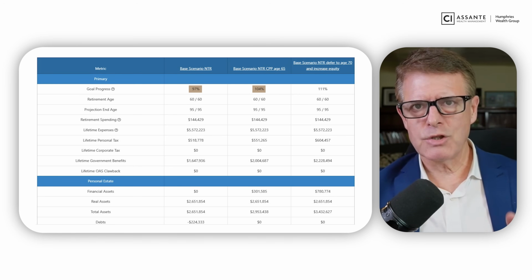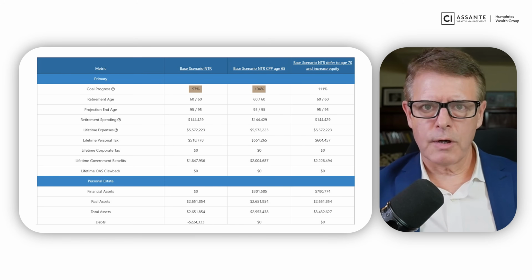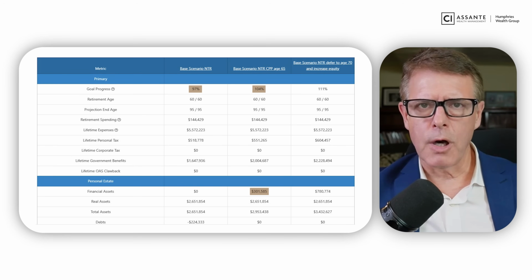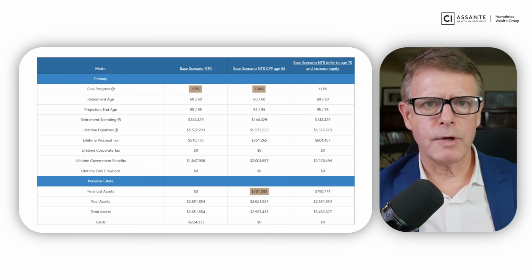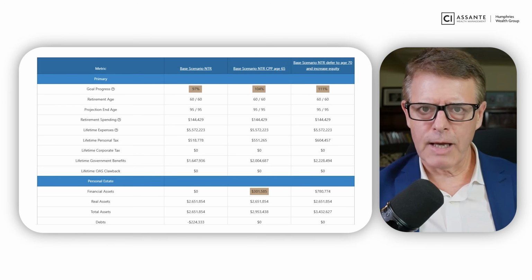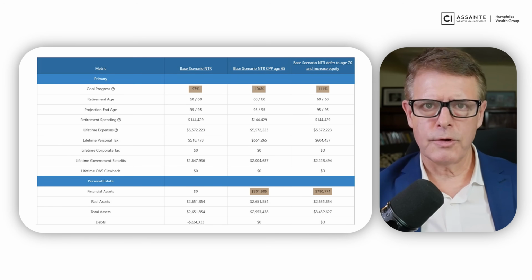And in fact, at age 95, this particular scenario has surplus capital of $301,000 in addition to real estate value for Bob and Barb. And then we have this scenario here, goal achieved 111%, and we have surplus capital to age 95 of $780,774. What were the differences in the 2 scenarios?